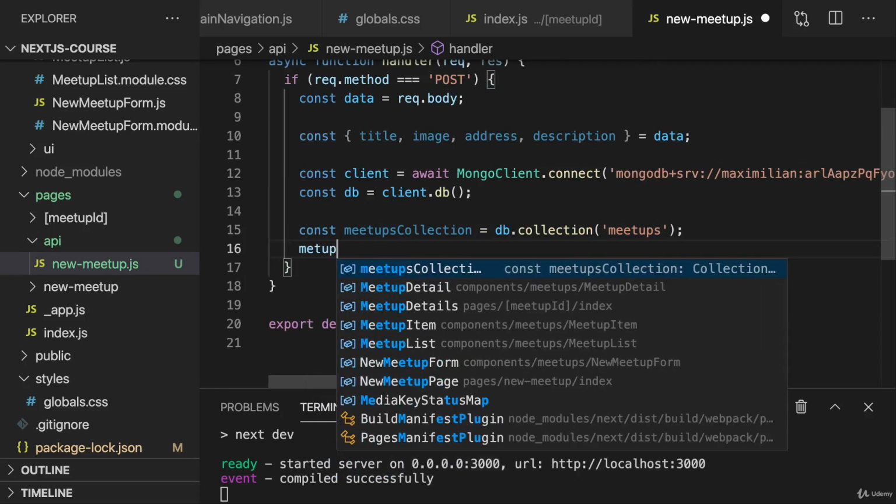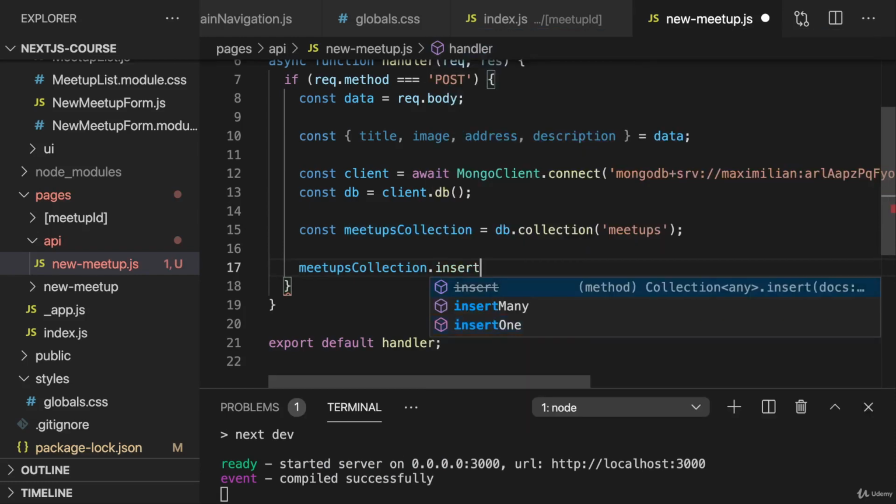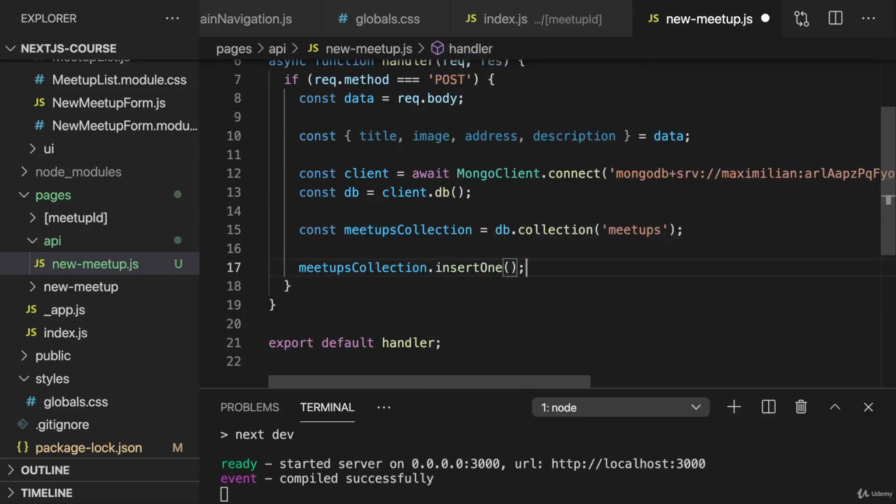And now that we got hold of the meetups collection, on that collection here we can call insertOne, which is one of the built-in query commands for inserting one new document into this collection. And now the great thing about MongoDB is that a document is just an object in the end, a JavaScript object. And that now could be an object with title, image, address, and description.